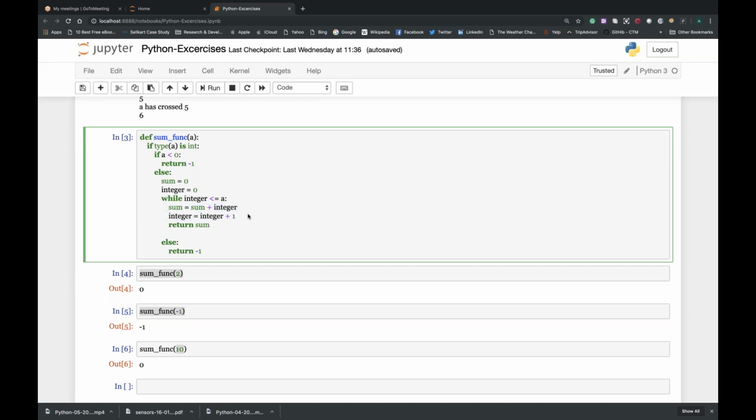Now, understand something. Even though it does this bit, which is 0 plus 1 is 1, I am asking to return only sum. What is my sum? 0 plus 0, which is returning sum. Now let me show you something. If I say return integer here, understand the logic.